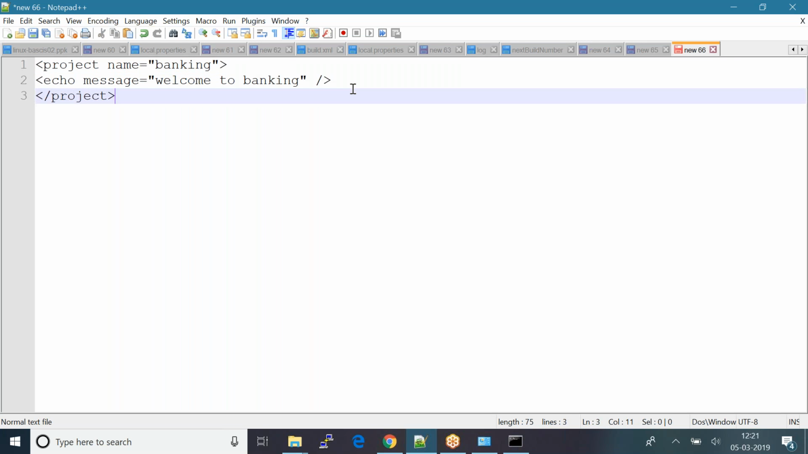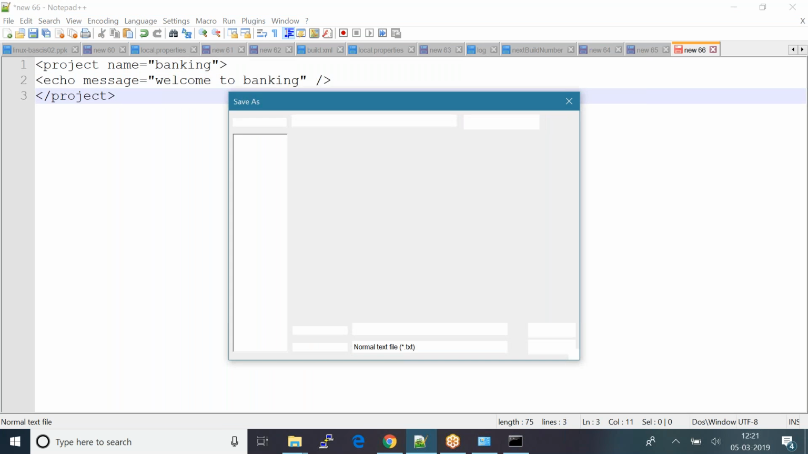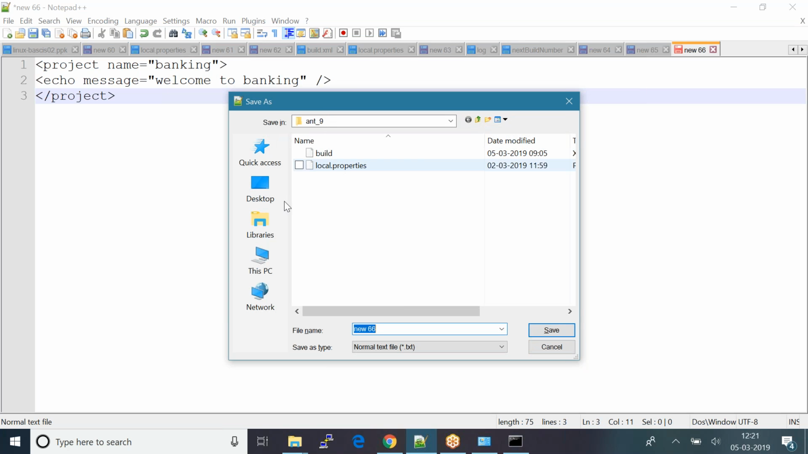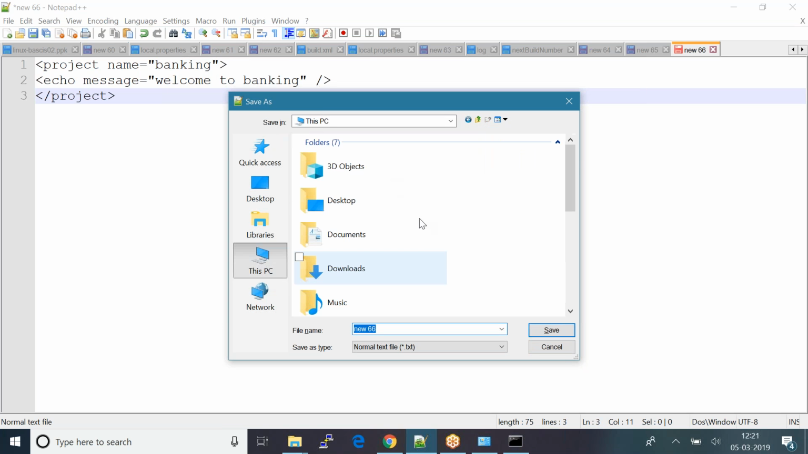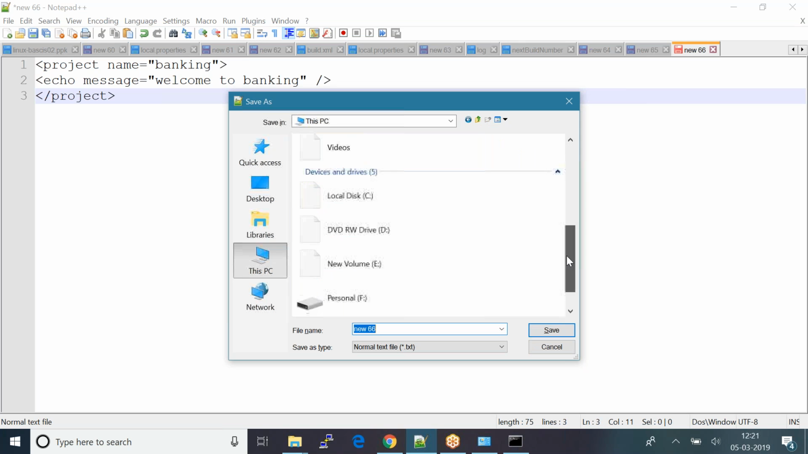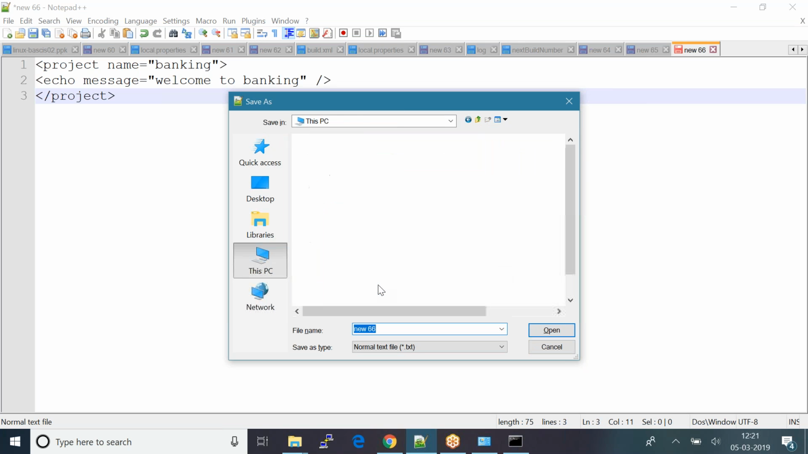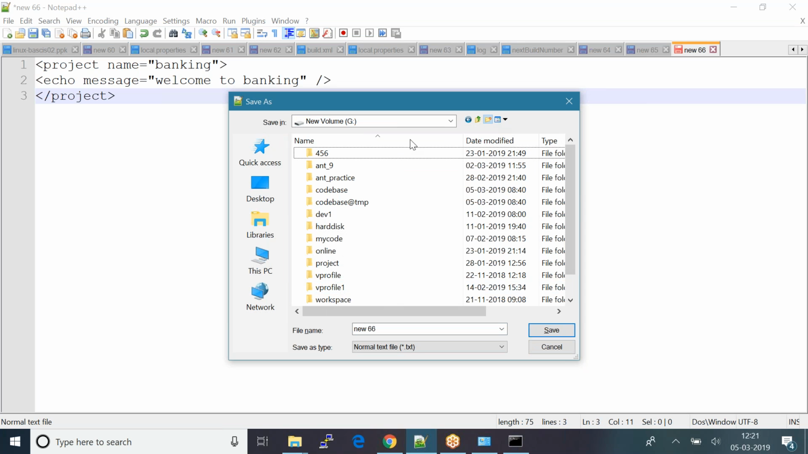Let me save this file and then execute this XML file. How to save this file and in which format you want to save this one. Suppose my computer and I'm going to save it in a G drive. Go to G drive and then click on create a new folder. Maybe I'm going to create an underscore stuff and type stuff. Simply click on open.